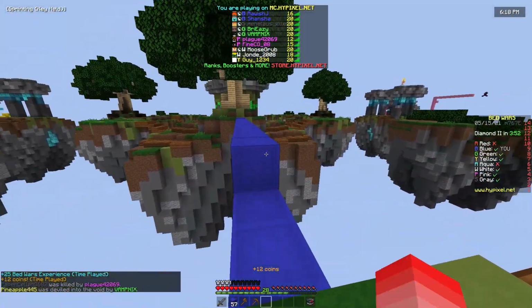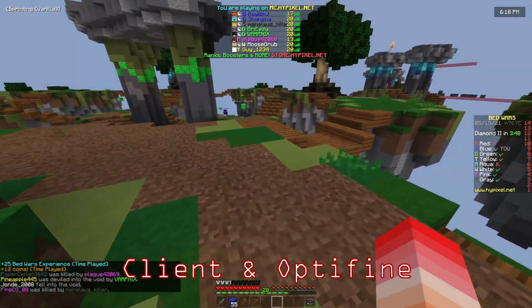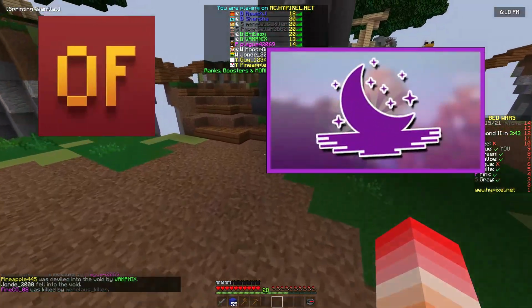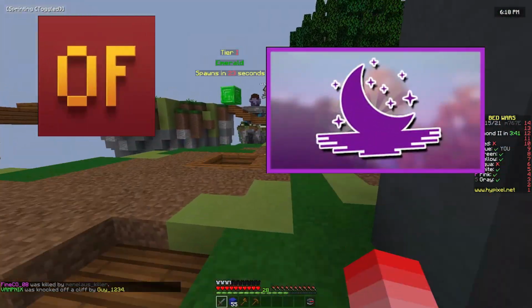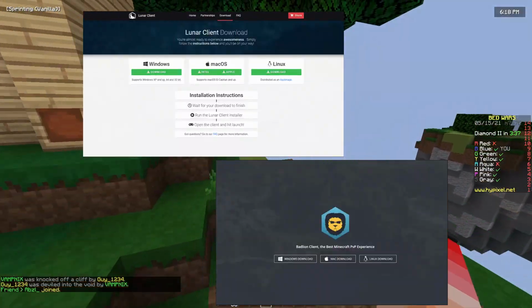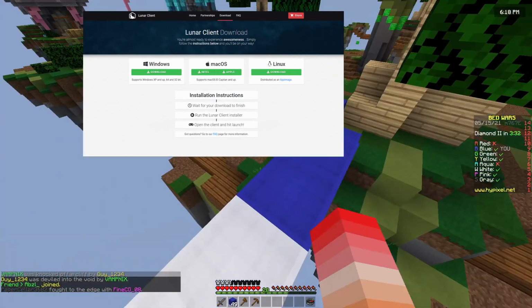Alright guys, now I want to talk to you guys about clients and Optifine. I highly recommend you guys use something such as Optifine, Luna, or Badlion. They give you way better settings and really do increase your FPS. To do this, all you gotta do is download it and hit install. I do recommend Luna client or Badlion client, both being really good. It's up to you which one you prefer.